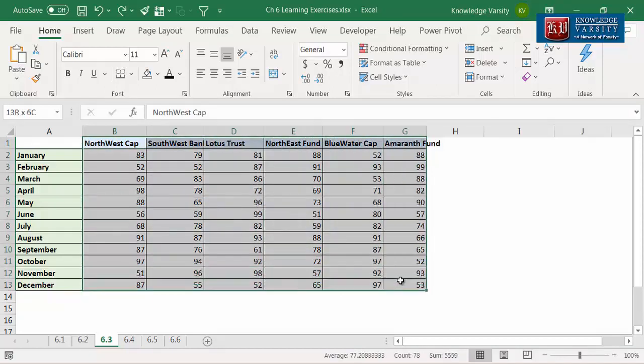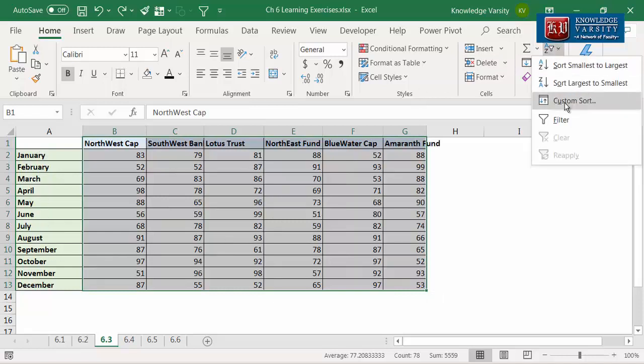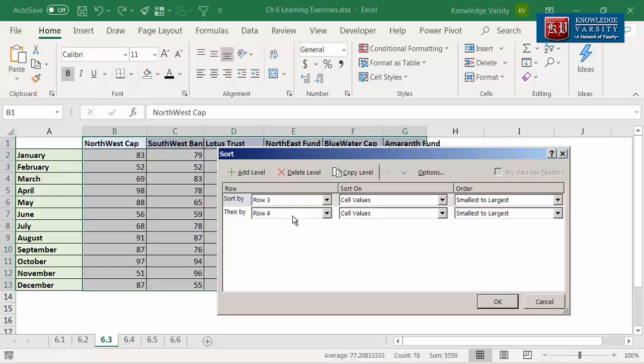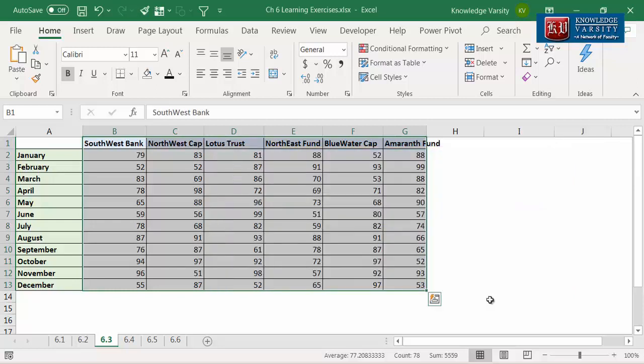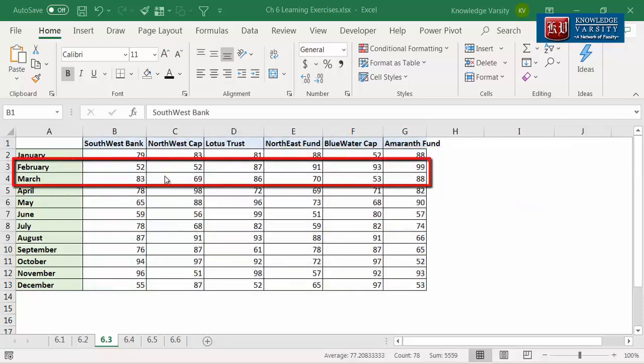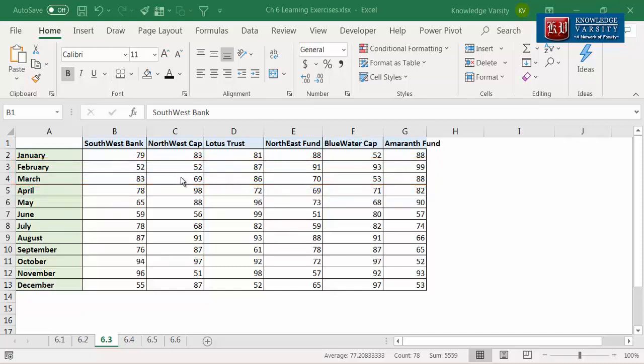Select data in range B1 to G13. You should not select the row header. Next, you have to click on the custom sort icon. Change the order for row 4 from smallest to largest to largest to smallest and select OK. You can see that the values in the level 1 row, that is the February row, are rearranged in ascending order. And wherever there are duplicate values in the February row, the corresponding values in the March row are sorted in descending order. If there are no duplicate values in the level 1 sort row, then the level 2 sort row is not disturbed.